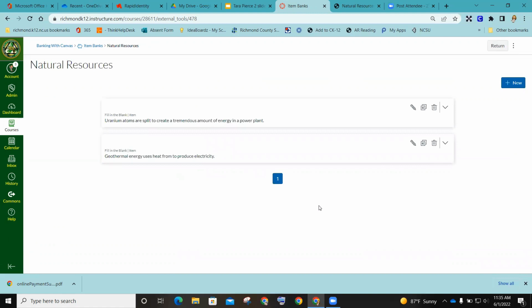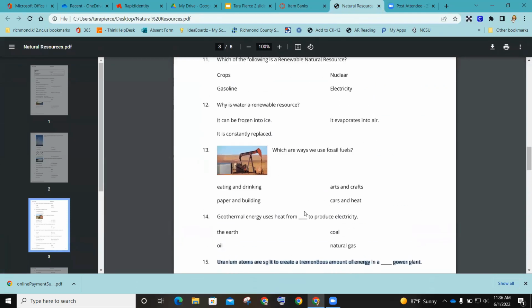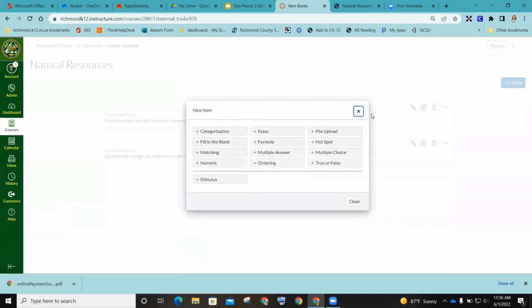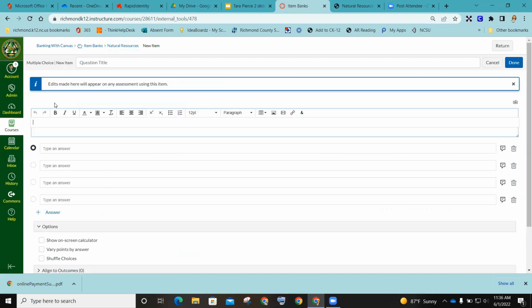So as I see, I have this bank, and I'm going to add one more question type. So I'm going to go grab one that has an image. Which are ways that we use fossil fuels? So I have copied that. I'm coming back over, and I'm going to just make this a true multiple choice question. Again, my question stem.